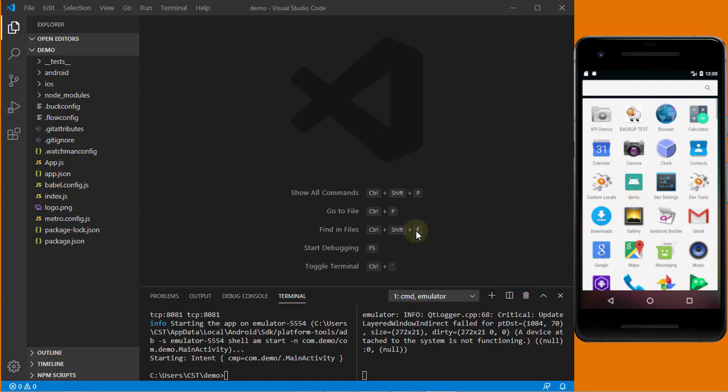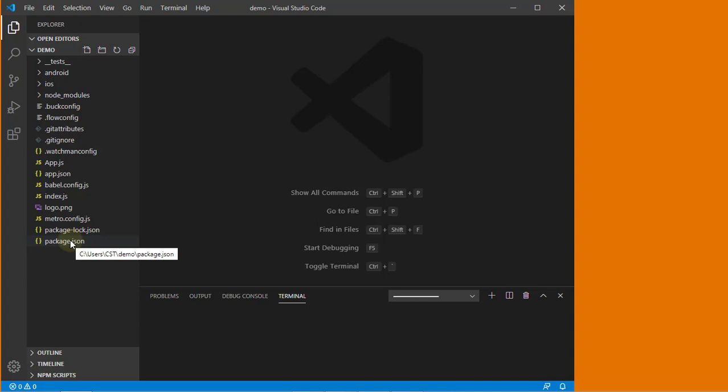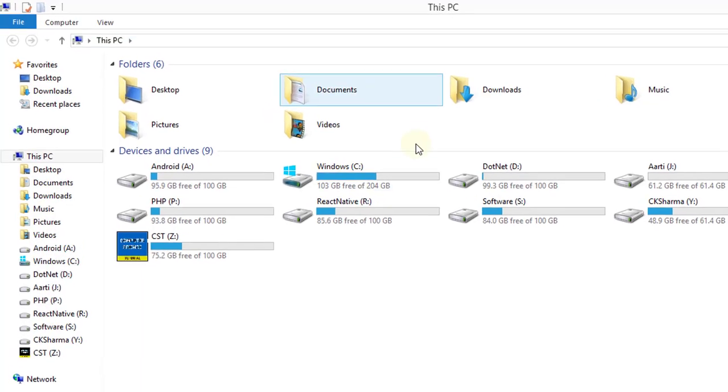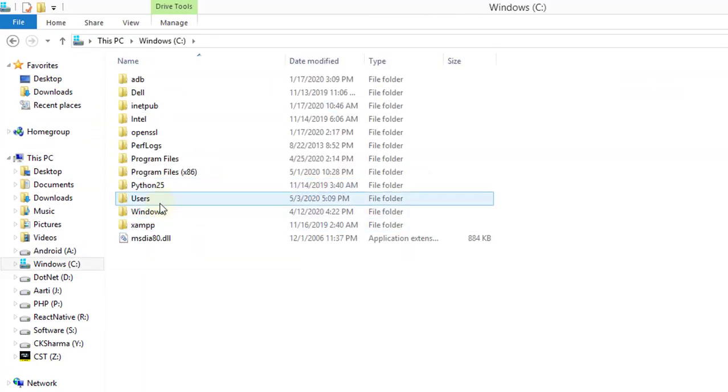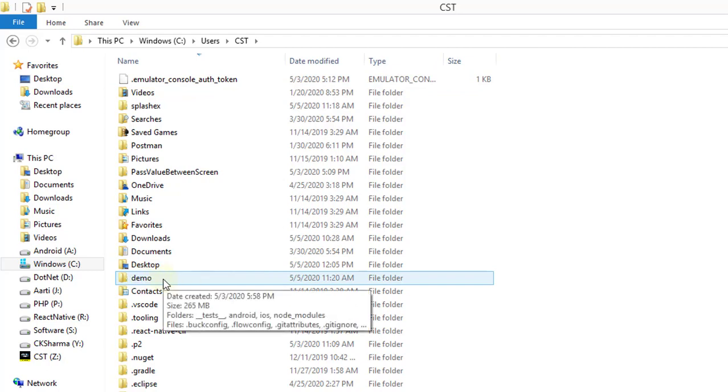For this, you have to close your project in Visual Studio Code. For this, we have to close our emulator and our project also. Our project is stored into the C drive. Open the C drive, then users, go to your project location. So this is my demo app.